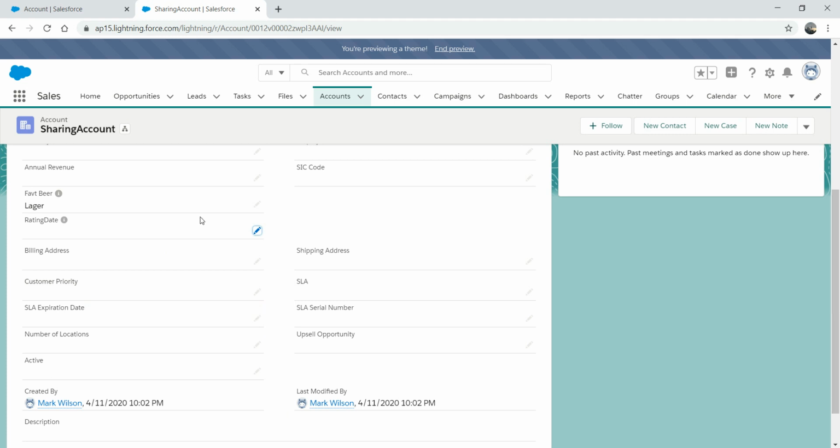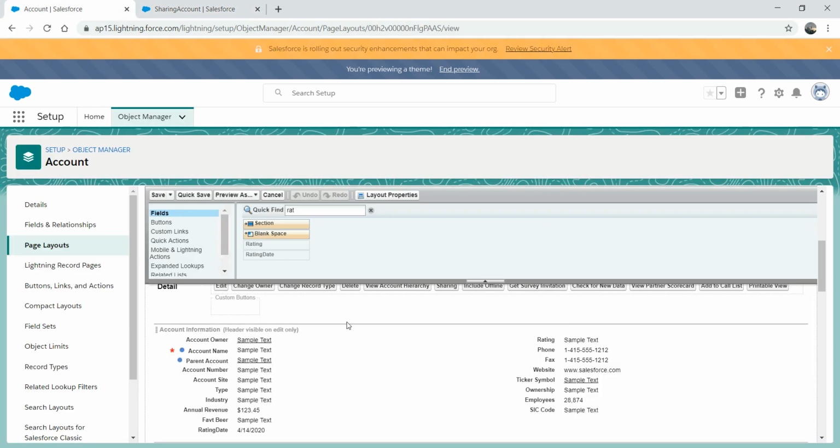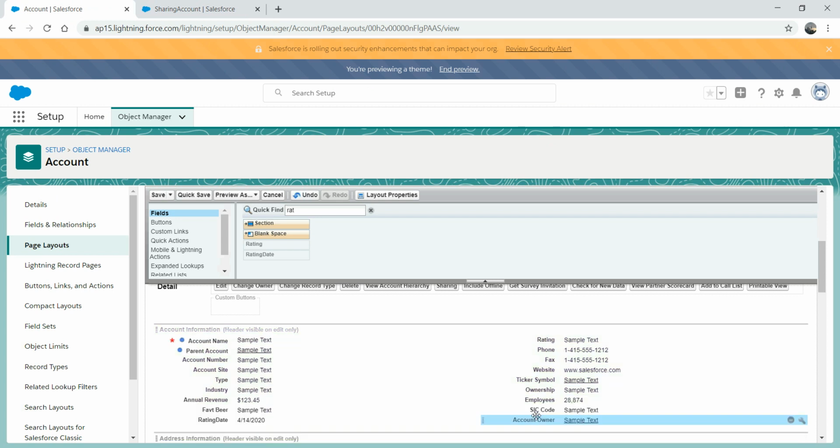So that's how the fields are populated on a Salesforce page using a page layout, and you can add different fields you like based on business needs. This feature is very handy, and you can do a lot of things with the page layout. You can drag and drop the fields. Let's say I want account owner to move to here. I can do that. I can save it, and the account owner will move to the right hand side.